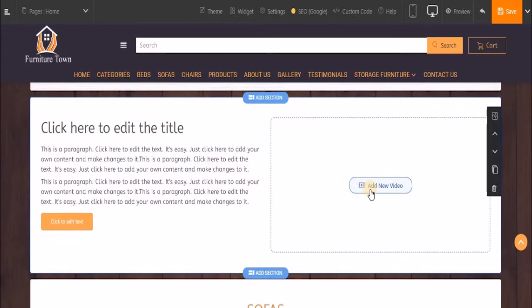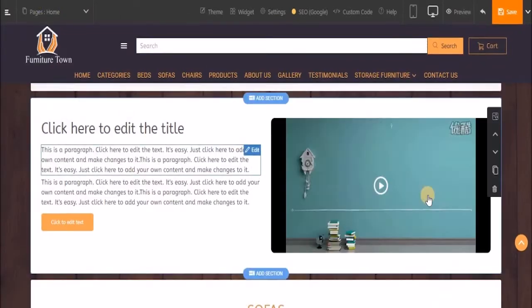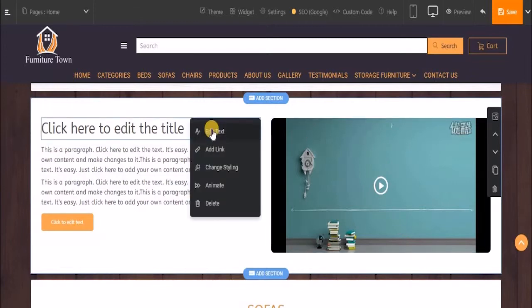To add, click on add video button. Now enter your video URL over here. You can choose whether or not you want to play video automatically when your website loads by clicking on this toggle button. Once done, click on save. Now once you have uploaded your video, let's move ahead and edit the block title.